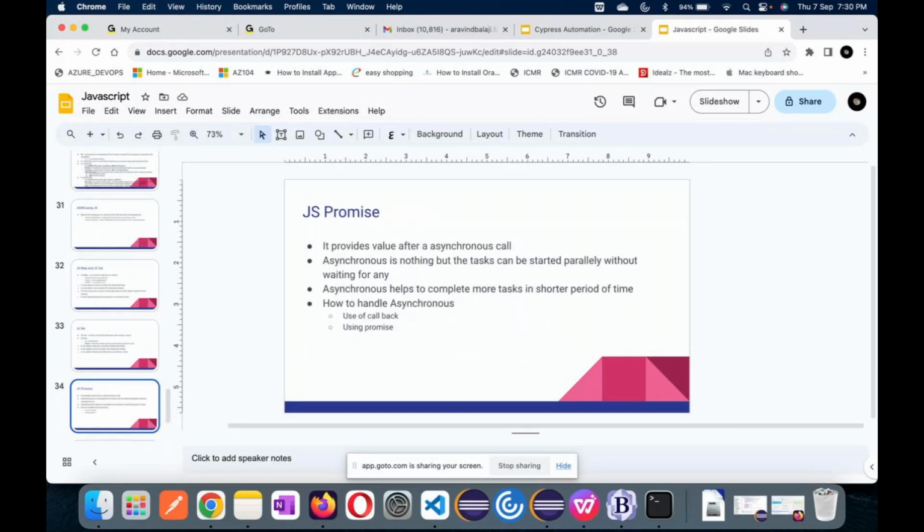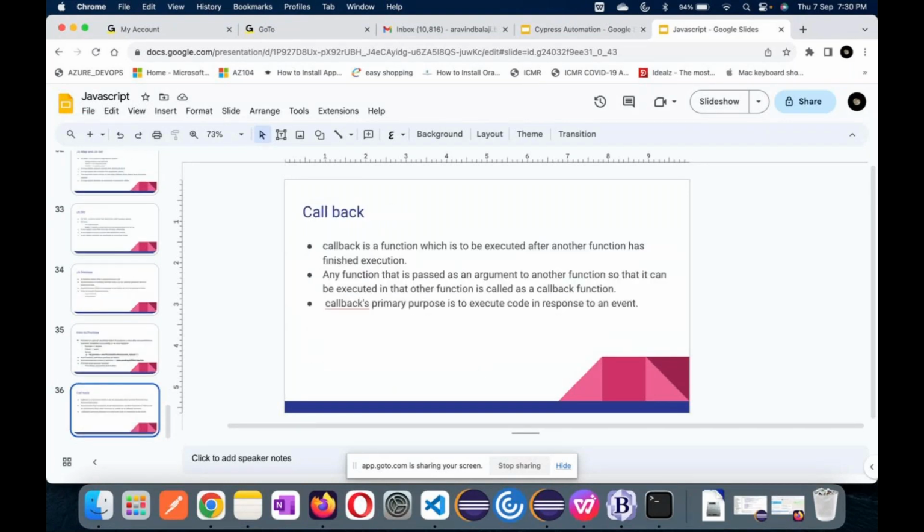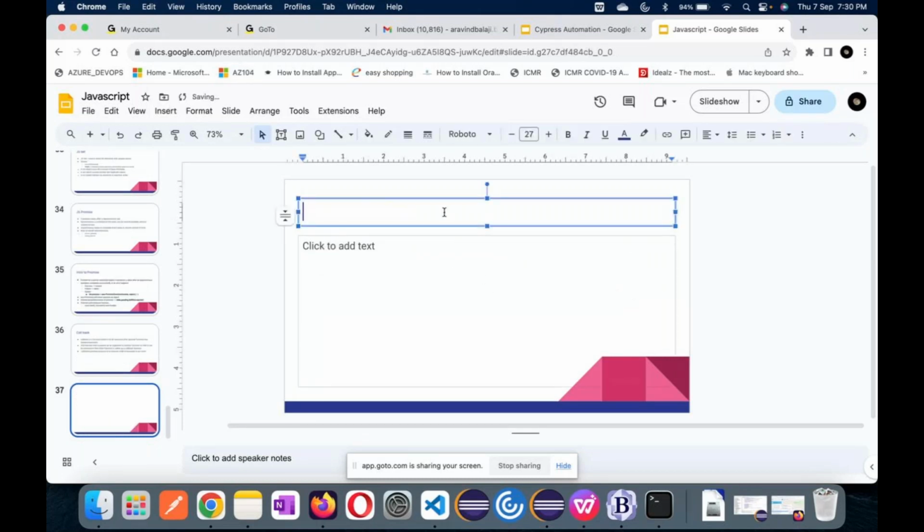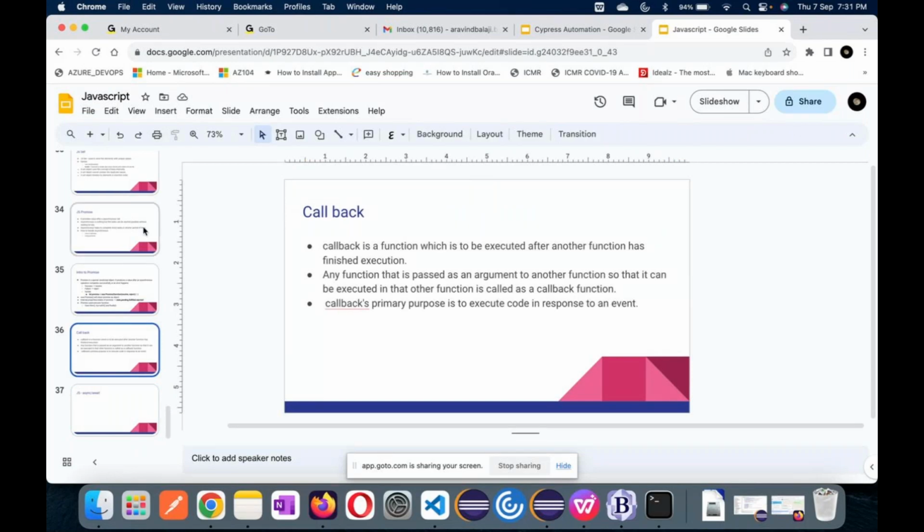Then we have two concepts which we are specifically covering from the interview perspective: what is a promise, and an intro to promises, and the async await concept. Your promise and async await are more or less opposite poles, like north and south, so we need to learn both of them as well. So this is about JavaScript.